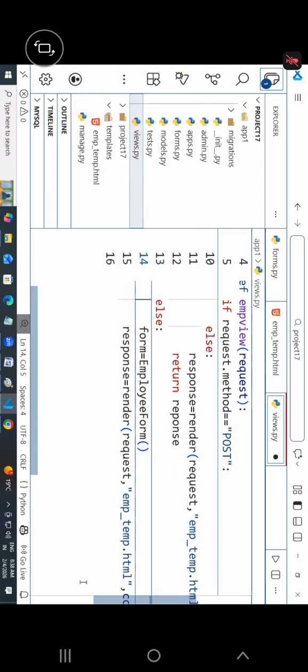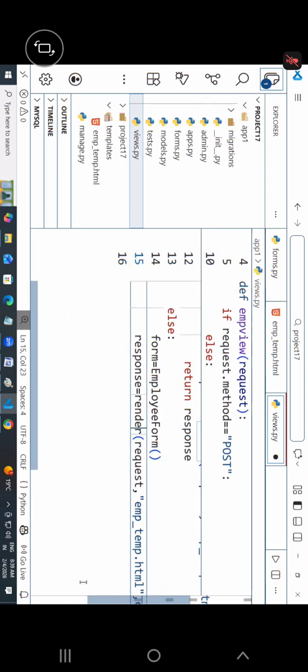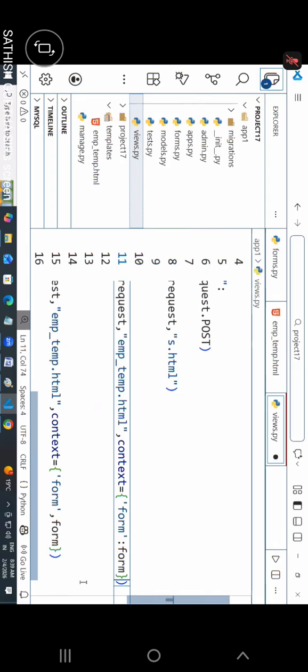Huh? What happened here? Response. Any block response. Okay. An if also. Okay. Context. Context. Form. Colon. Key and value.